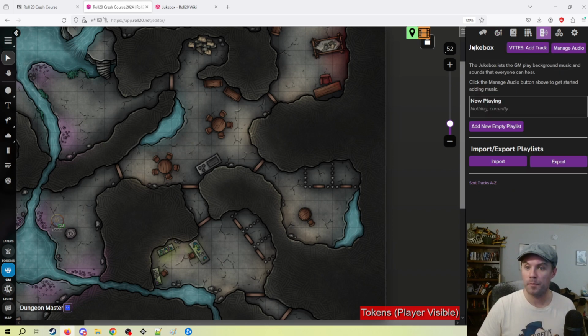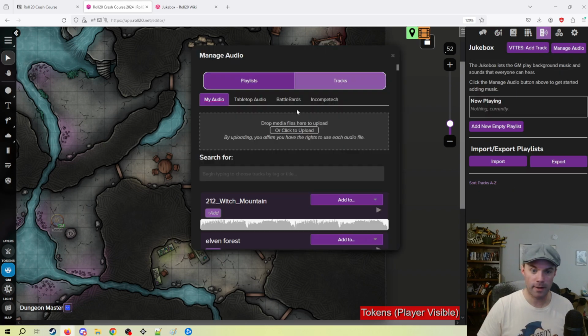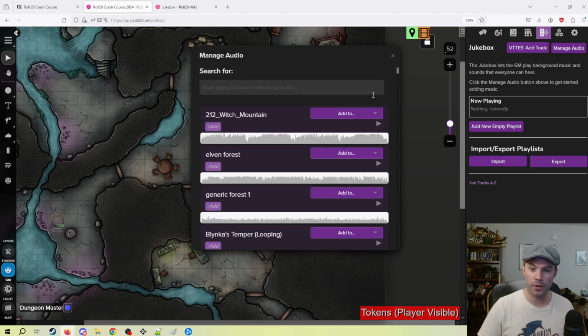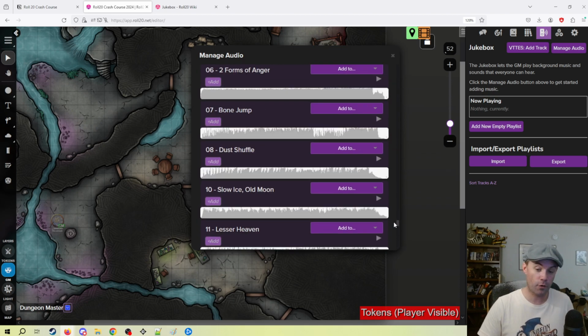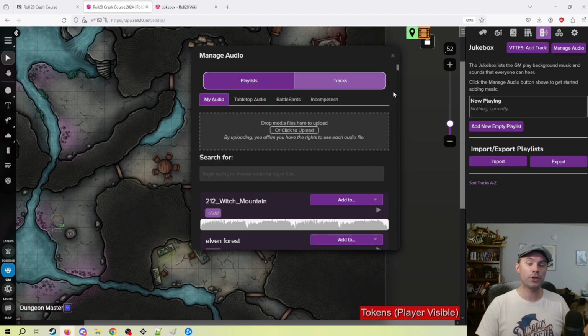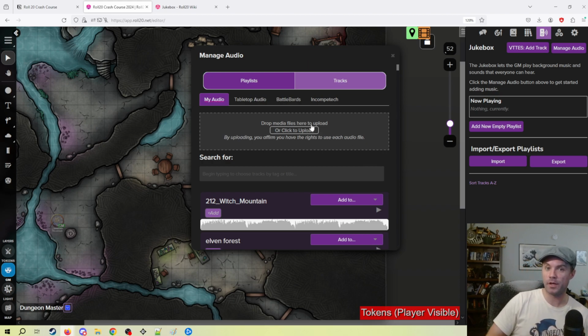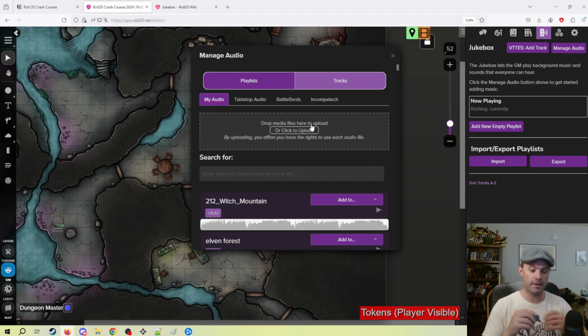Similarly, back in the jukebox tool, if we go back to manage audio, my audio here, this is everything that I have uploaded across every campaign. It keeps track of it so that you don't have to keep uploading the same track over and over. I will say though that there is a file size limitation, which I believe is 20 megabytes. It likes you to use either MP3 or FLAC audio file type.